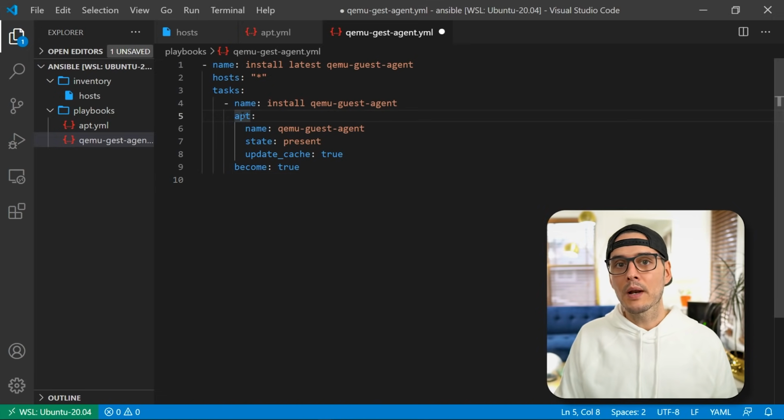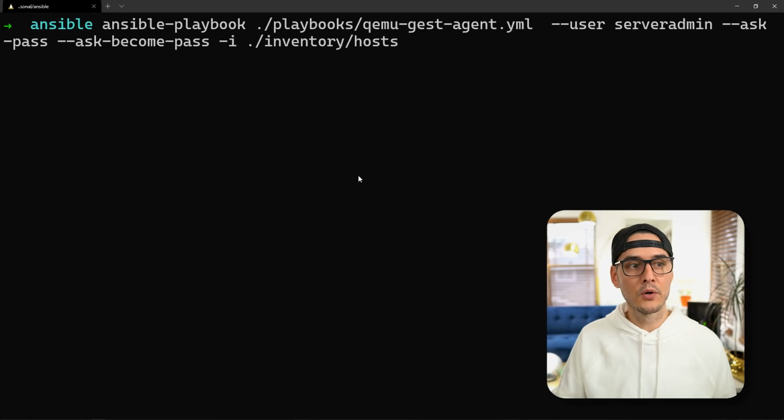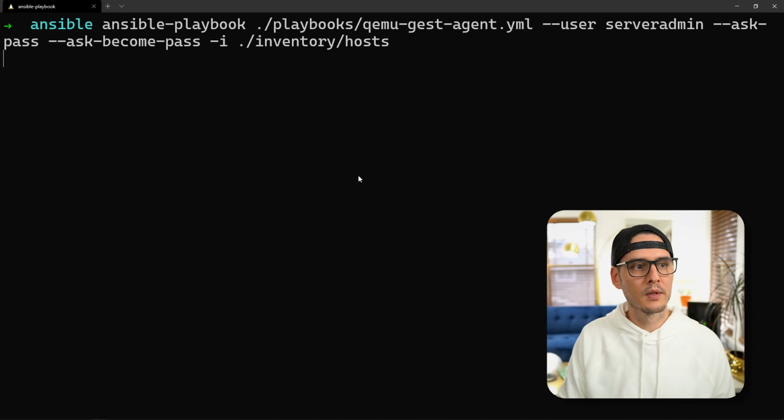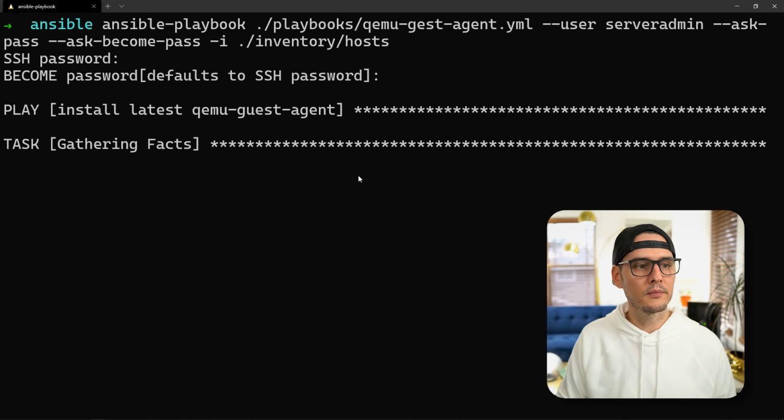And so this is gonna run the aptitude module again, and we're gonna install the package called QEMU guest agent. And we wanna make sure that it's present. And we're gonna say update the cache, and we'll need to become root or become a sudoer. And so we'll run almost the same command again, the ansible-playbook. We'll pass it the new playbook, QEMU guest agent YAML, and then the same arguments we used before. So we can execute this, enter our password, default.